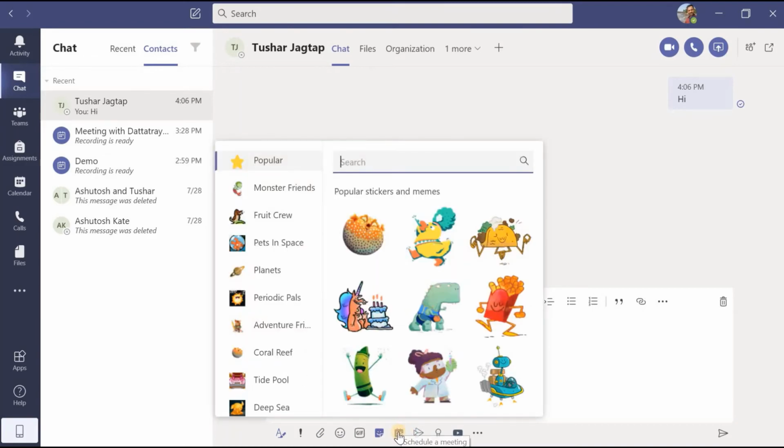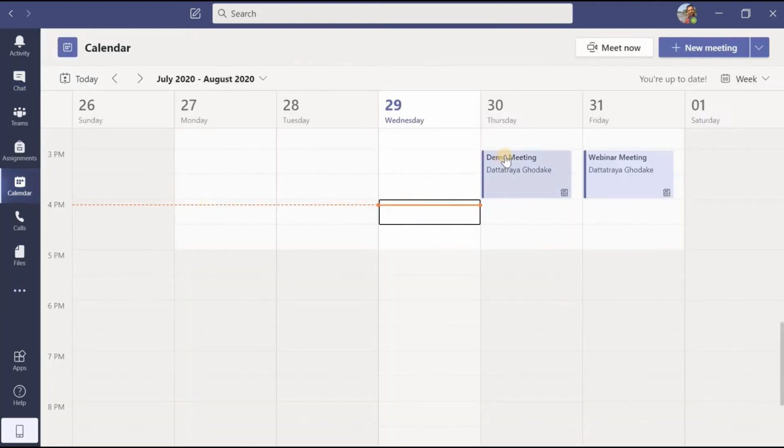Here, how we can schedule a meeting, we have already explored. From where can we schedule a meeting? I can go to the calendar, and from the uppermost right corner here also we can schedule a meeting. That is the first option.